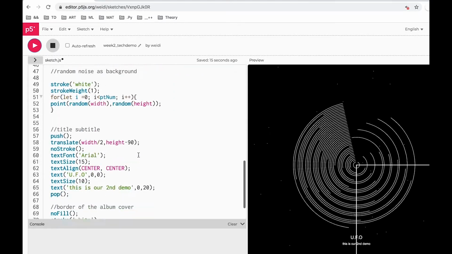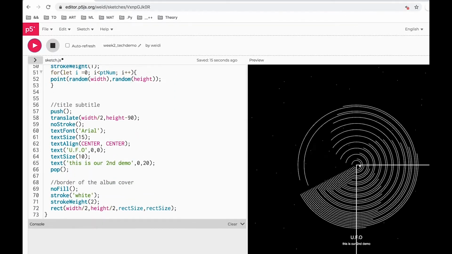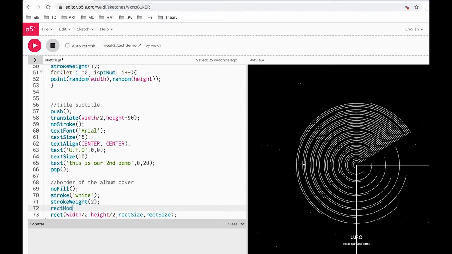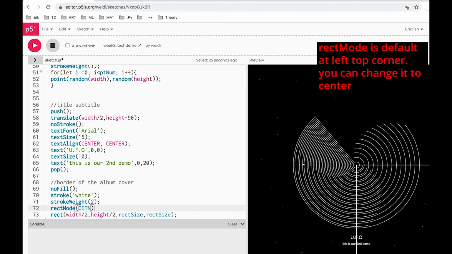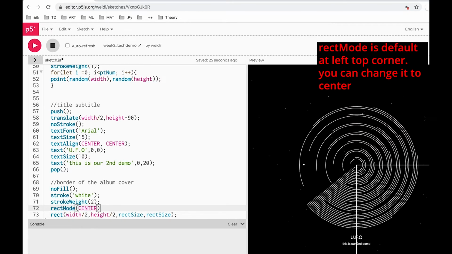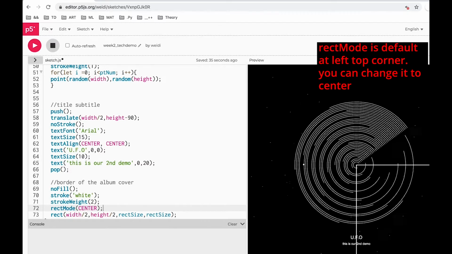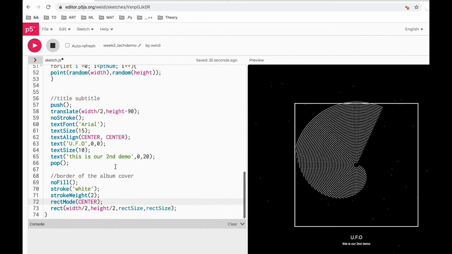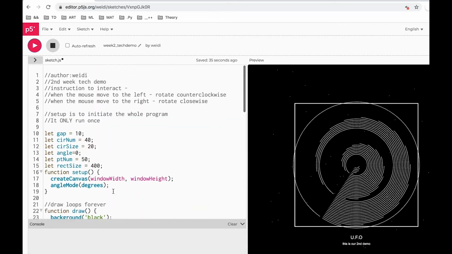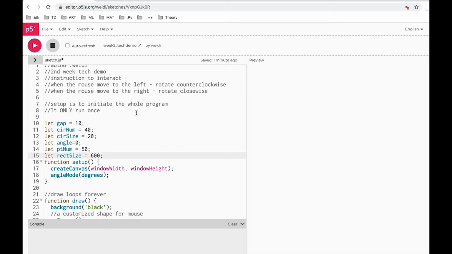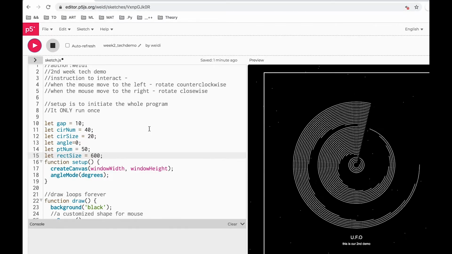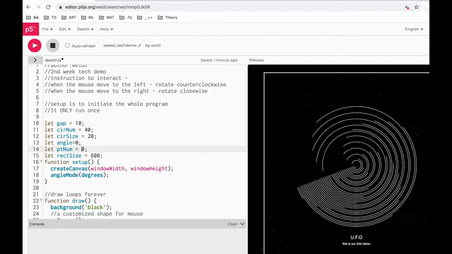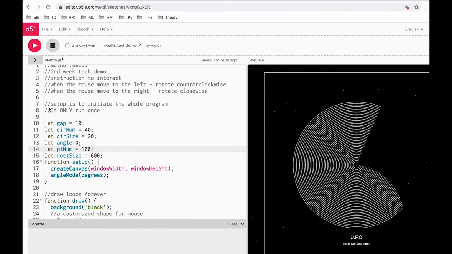See, it's actually centered at the top left corner of the rectangle. So that means we need to change the rectangle mode to center, because the default value is corner. If you search rectangle mode in the reference page, you will see the default value is corner. And let's change it to center. It's a little bit small, so let's change the size to, okay, much better.